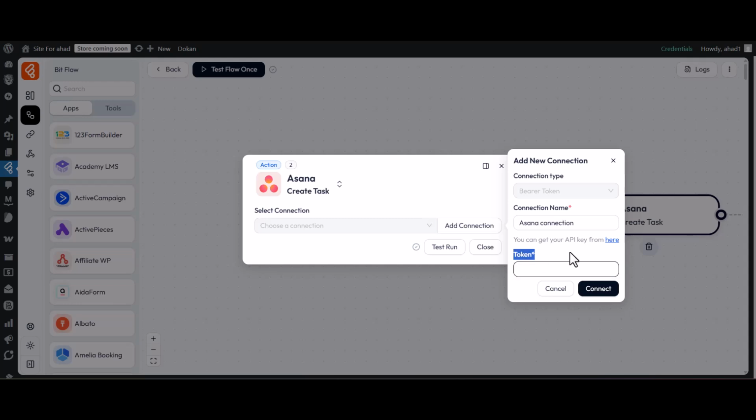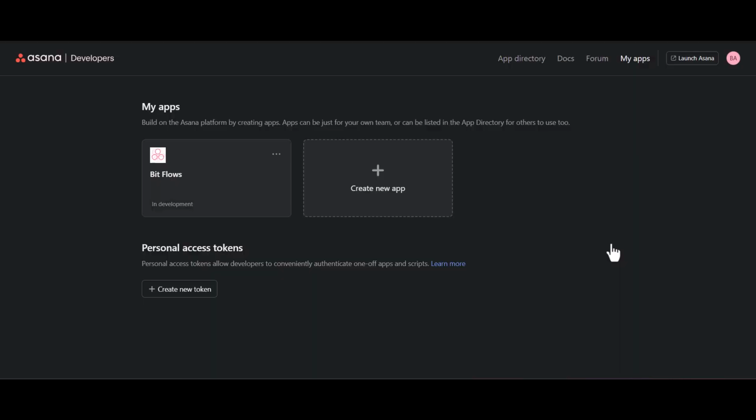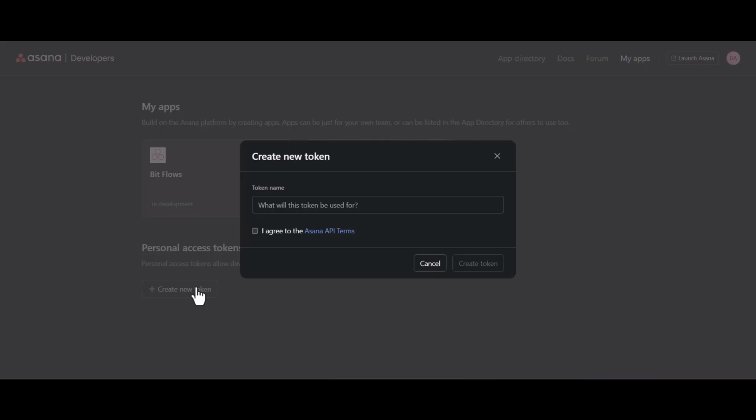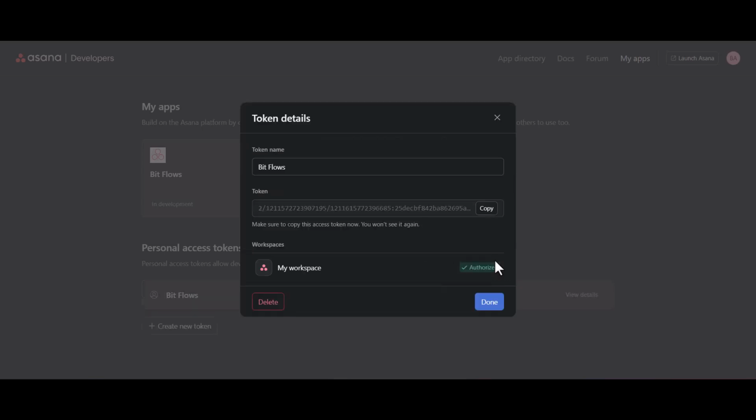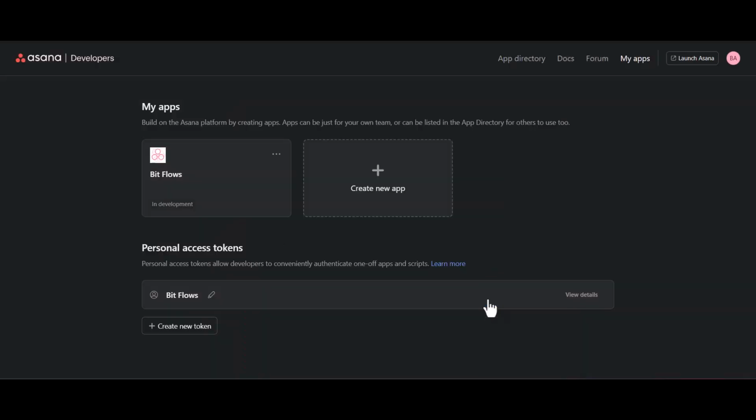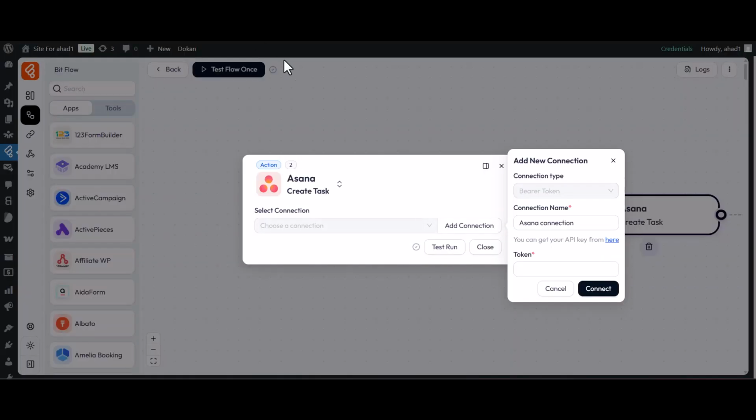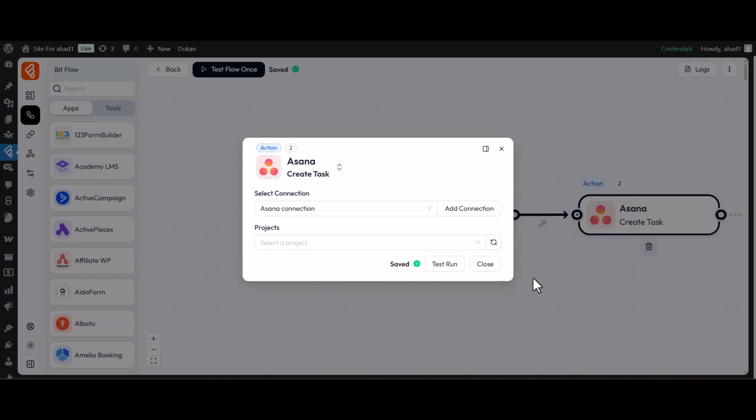To get the token, go to the Asana dashboard. Click on the Create New Token button. Enter the token name. Create token. Now you will see your token. Copy and paste it here. Connect.